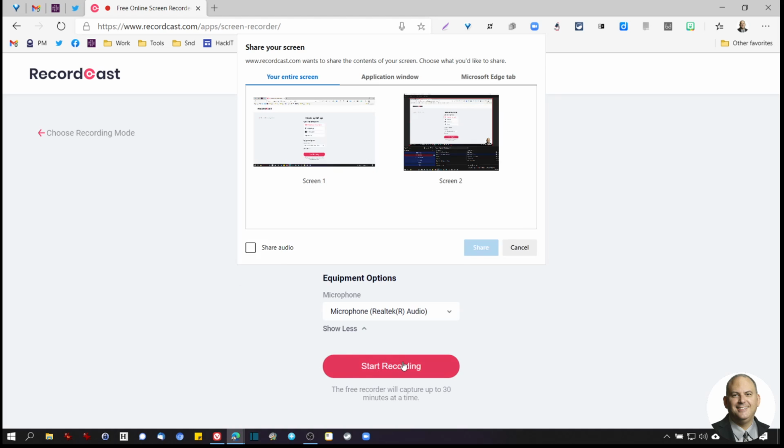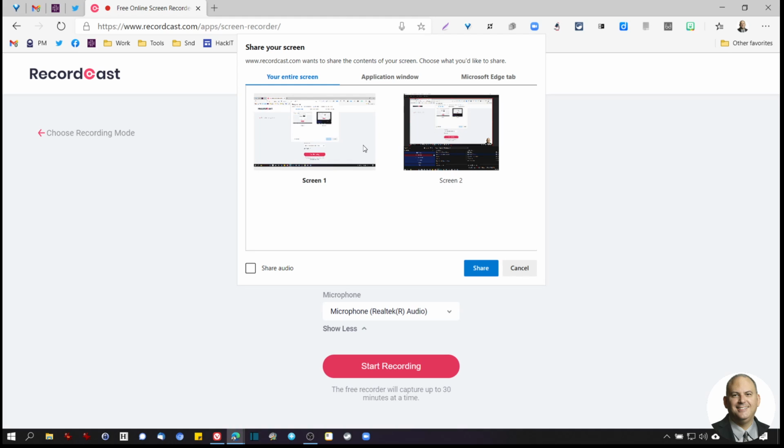So I'm going to click on start recording just so we can get some content, and you can see from this I'm able to record screen 1 or screen 2. It's kind of hard to see, but screen 2 is actually OBS. This is my other screen recording tool that I'm using, and I'm going to leave that alone for now and just choose screen 1. Again, I can choose to share audio, so any beeps or sounds that come up with screen 1 are actually going to show up, and I'm going to click share.